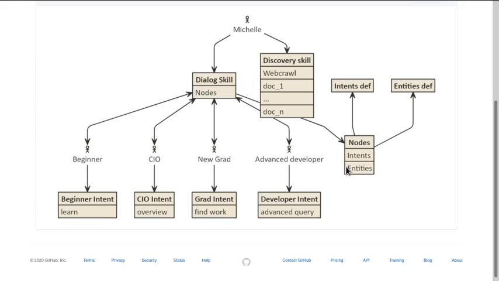Whatever entities or intents Michelle has not been trained to dialogue about, she will search for within her discovery skill. By now you've probably guessed that Michelle is powered by IBM Watson Assistant. Let's take a look at that now.